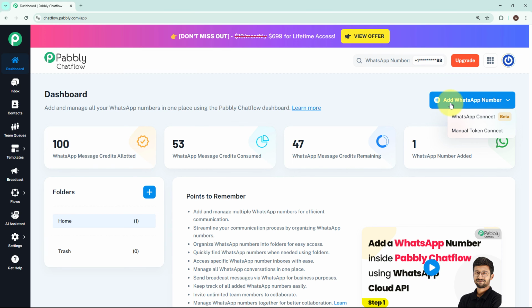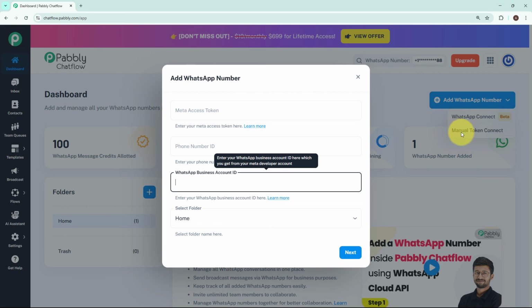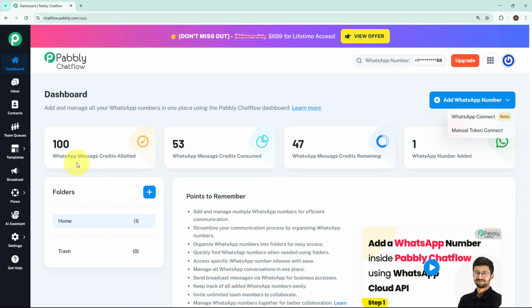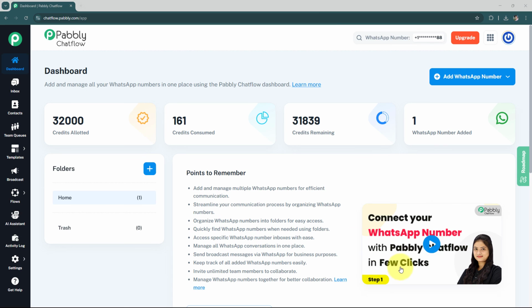You can add your WhatsApp number on Pabbly Chatflow from here. Click on Add WhatsApp number. Then you will get two options: WhatsApp Connect Beta and Manual Token Connect. Click on Manual Token Connect and this will ask for a Meta Access Token. You have to generate the Meta Access Token from Facebook Meta for Developers. Once you generate your access token, you can update it here. Here you can see all the credits allotted, credits consumed, credits remaining and the number of numbers you have added here. To know more about how to add a WhatsApp number, you can watch this video here.